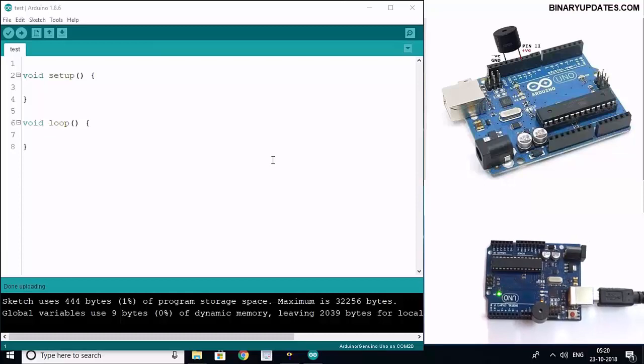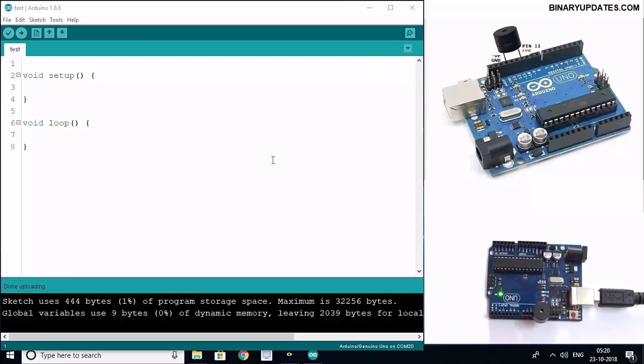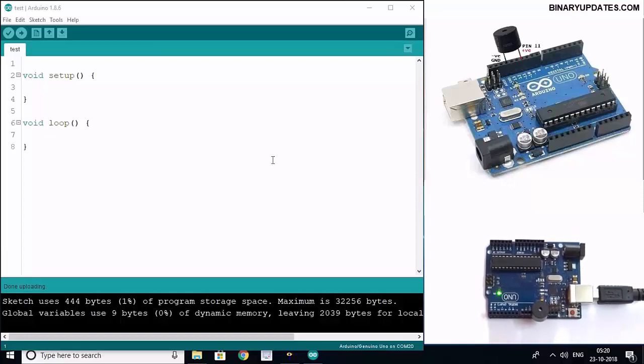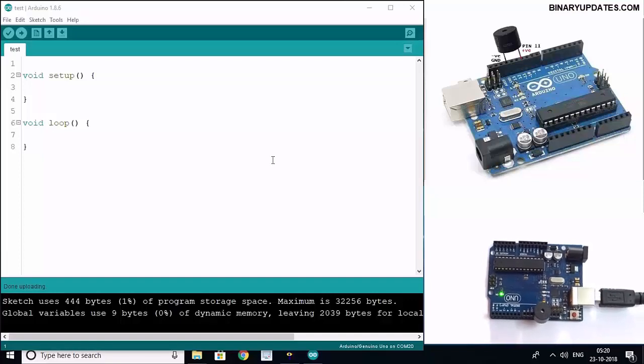In this lesson, we are going to learn how to connect a piezo buzzer to an Arduino Uno so that we can generate various different tones and use them in our project. It's always great to use some kind of music or sound in our project to make it much more interesting.